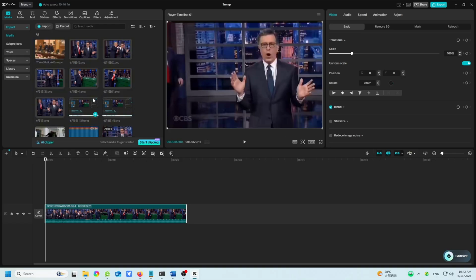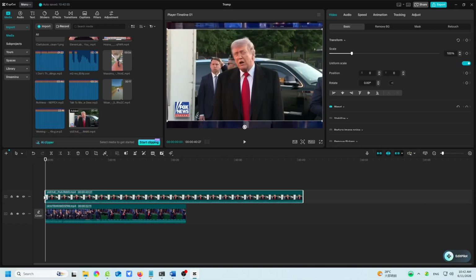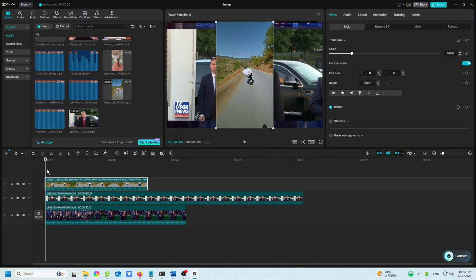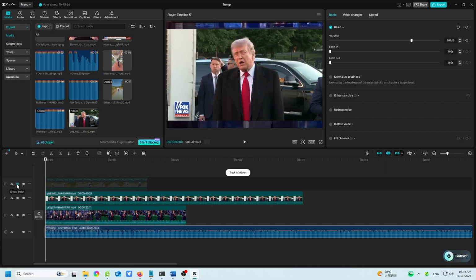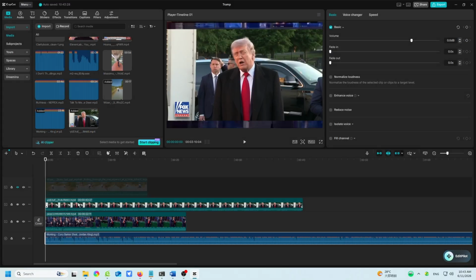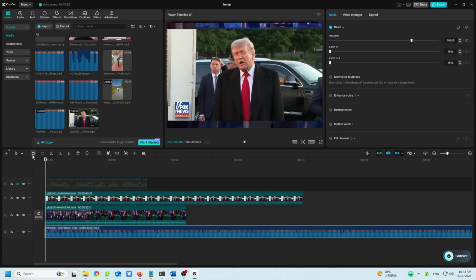Now let's talk tracks. The first track is the main track. You'll notice several controls on the left side. These allow you to lock a track, hide a track, or mute a track. Click the 3 dots. You can adjust track height or show waveforms. Undo button. Right here.